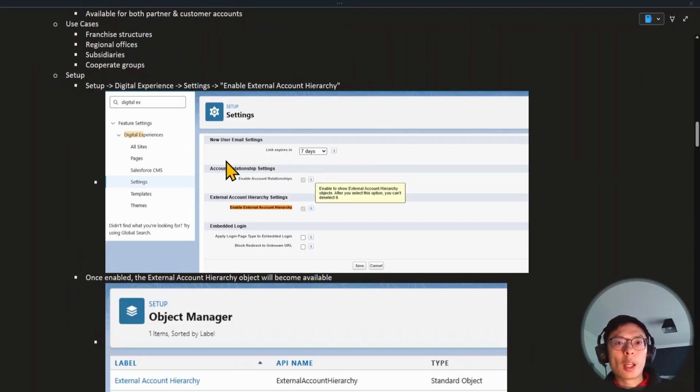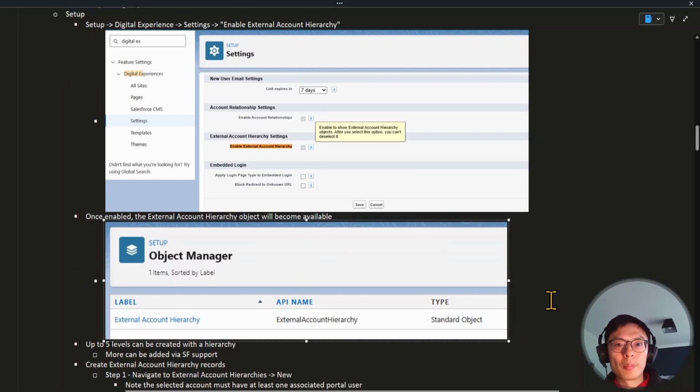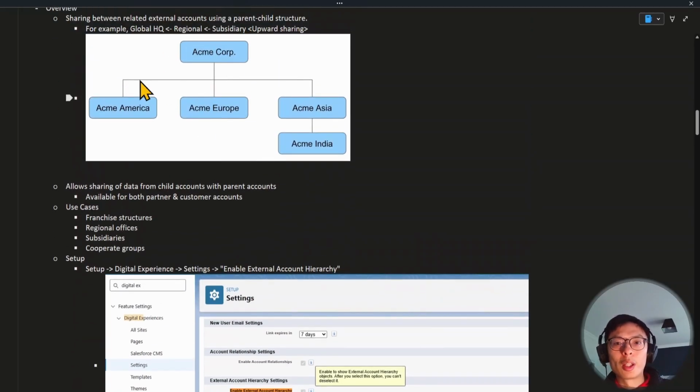All right, so to enable this feature, go to Setup, Digital Experiences, Settings, Enable External Account Hierarchy. As mentioned here, once enabled, you cannot disable it. Also, when you enable this feature, you'll be able to see a new standard object, External Account Hierarchy, becoming available in your Object Manager. This object is used to create the hierarchy nodes and connect these relevant accounts together.